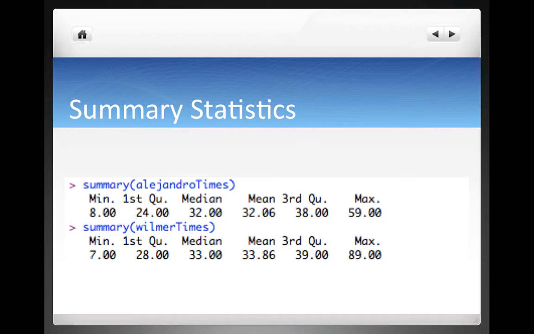So I used the summary function in R, in which I plugged in the variables that represent the raw data for the duration time for Alejandro and for Wilmer, respectively. As you can see, in both cases, the median and the mean are very close together, which indicates that the data is symmetric.